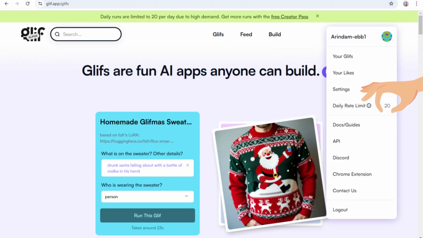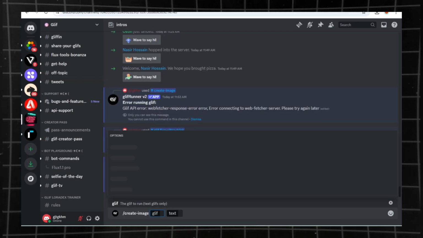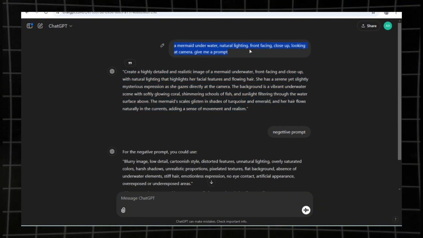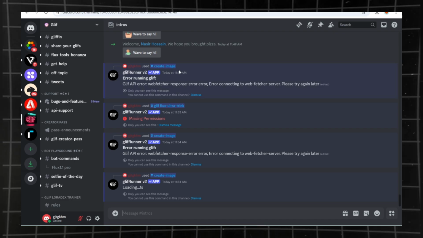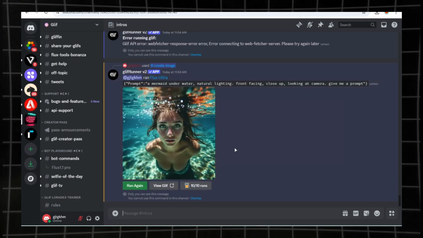You get 20 images per day on their website, and if your credits run out, join their Discord. Just type /create image, select Flux Ultra, add your prompt. By the way, the third website I'll show is completely unlimited, so don't skip it, and your image will be ready. You can generate 10 images per day this way, which in total is 30.